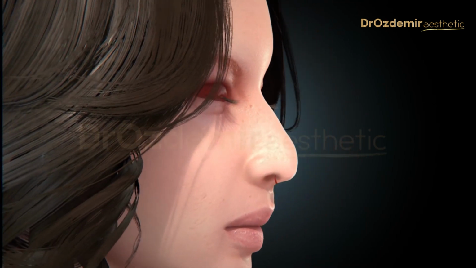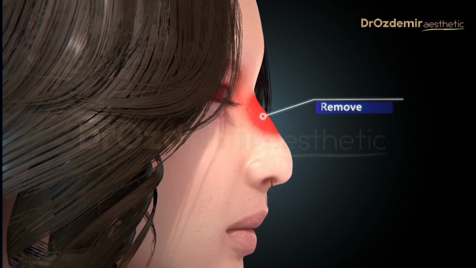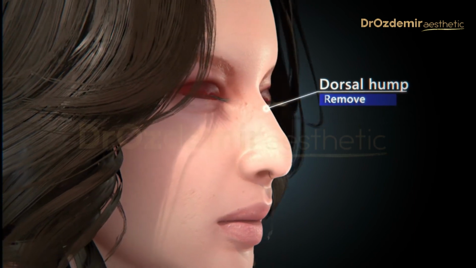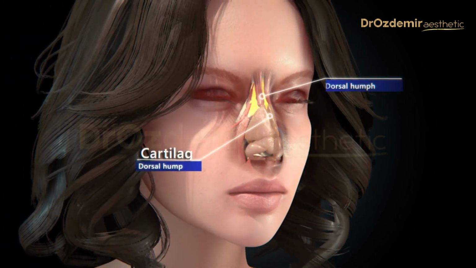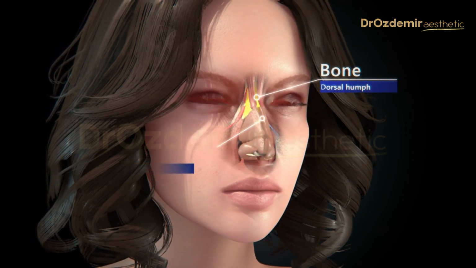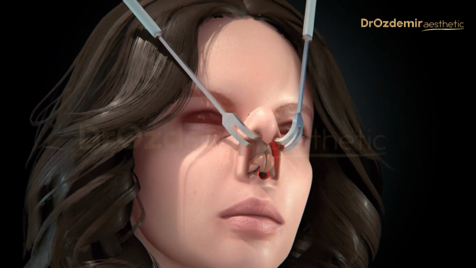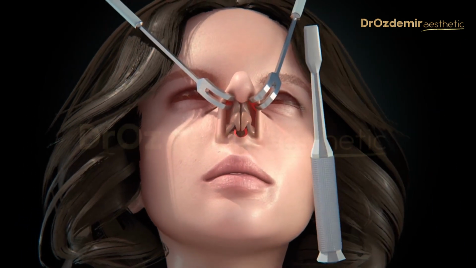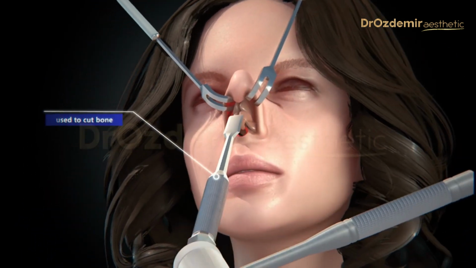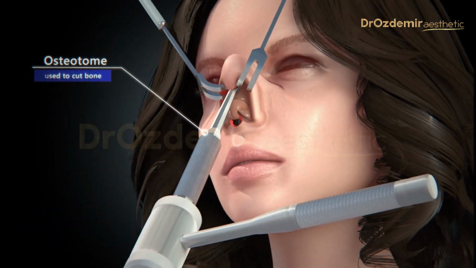One of the main objectives of rhinoplasty is to remove the dorsal hump, which is normally made up of cartilage and some bone that alters facial harmony. To remove it, the surgeon can opt for the use of an osteotome, which is a similar device to a chisel used to cut bone.